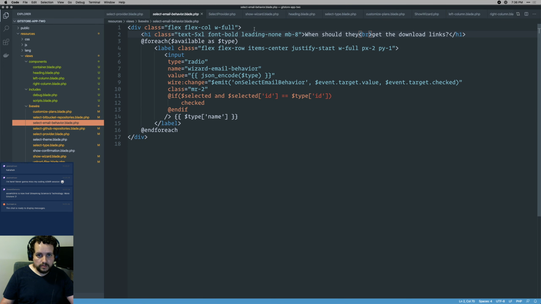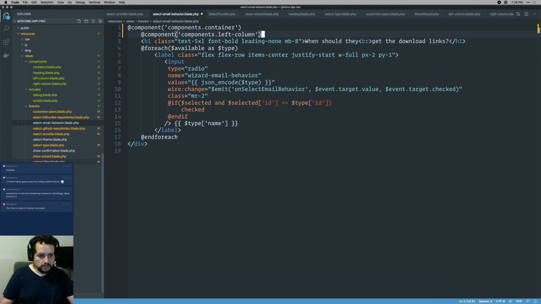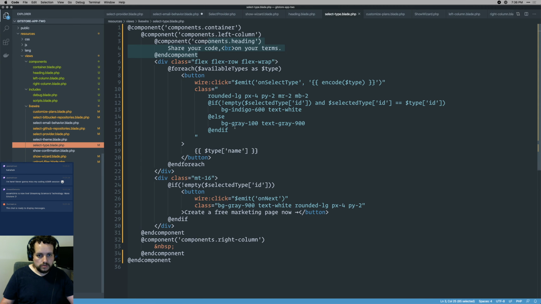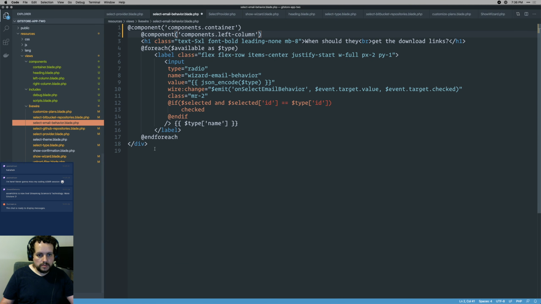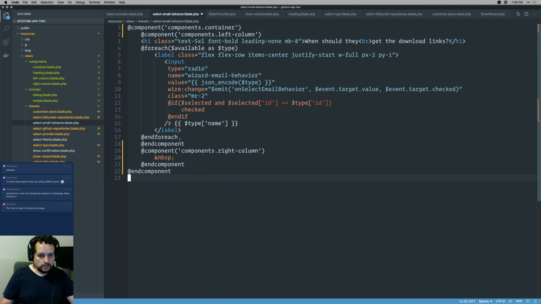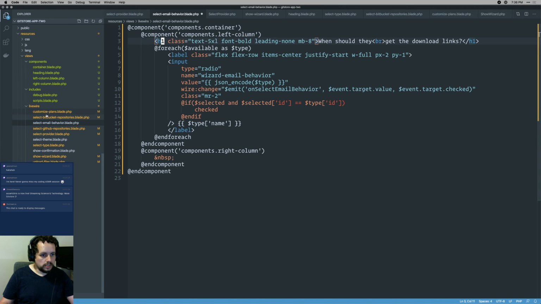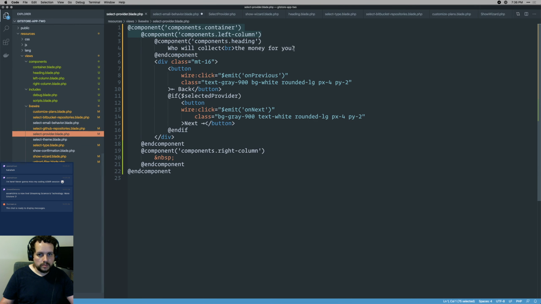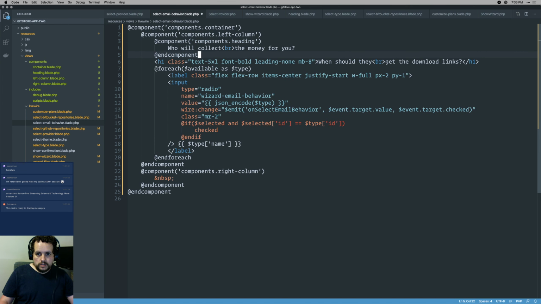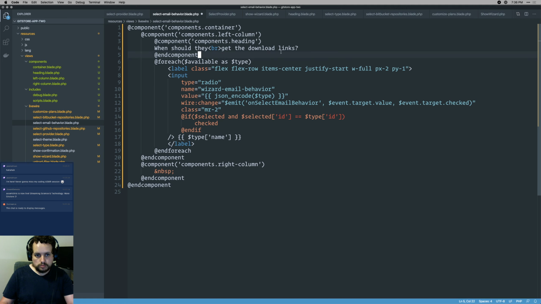Select email behavior. We need to do this on, we don't have a right-hand column, so let's go to select type and copy that template. This was email behavior. That over there, so this stuff all gets indented, and then select providers heading. We need to copy over to here. There we go. On select, and then we have selected email behavior.